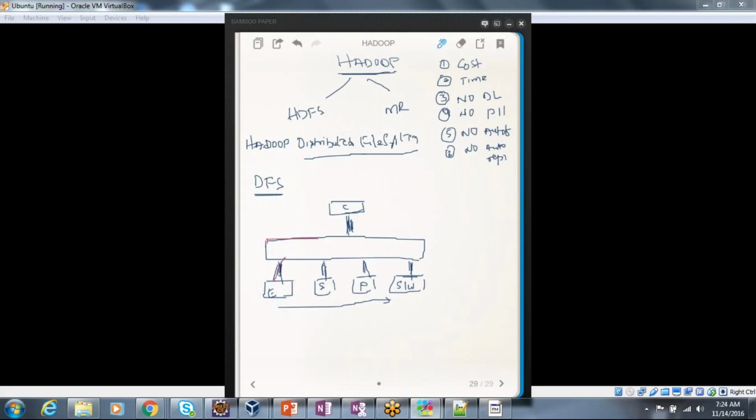When these guys started sharing their data to this layer, everyone started sharing the data to this layer. For the client, it looks like a single hard disk.